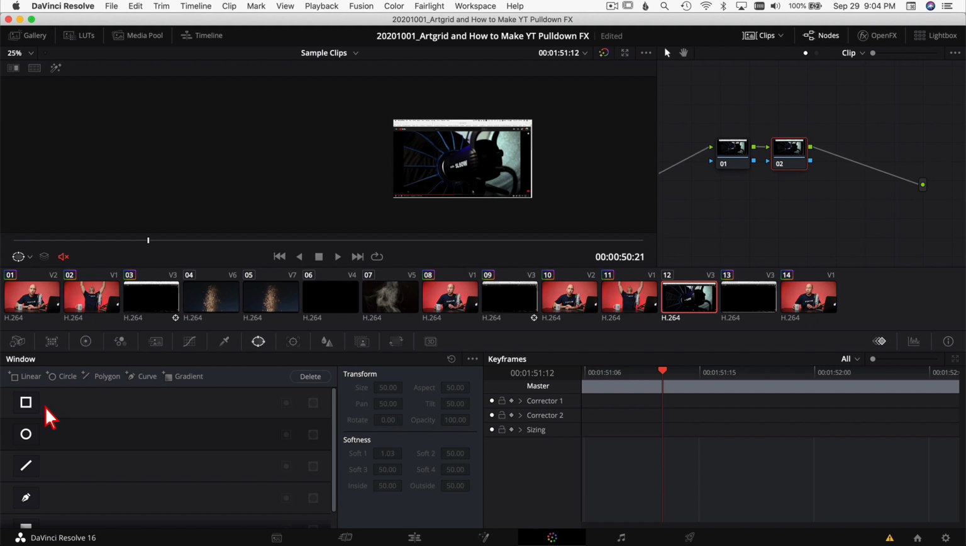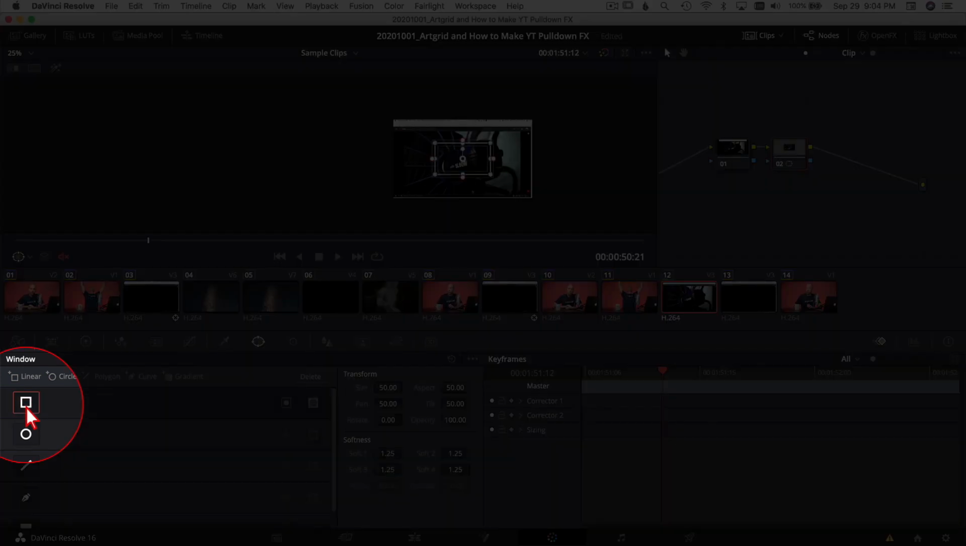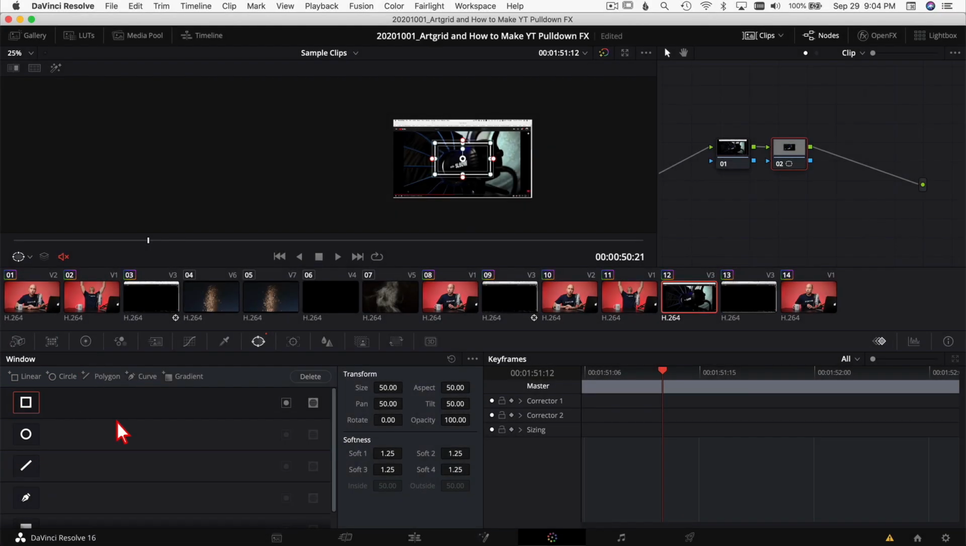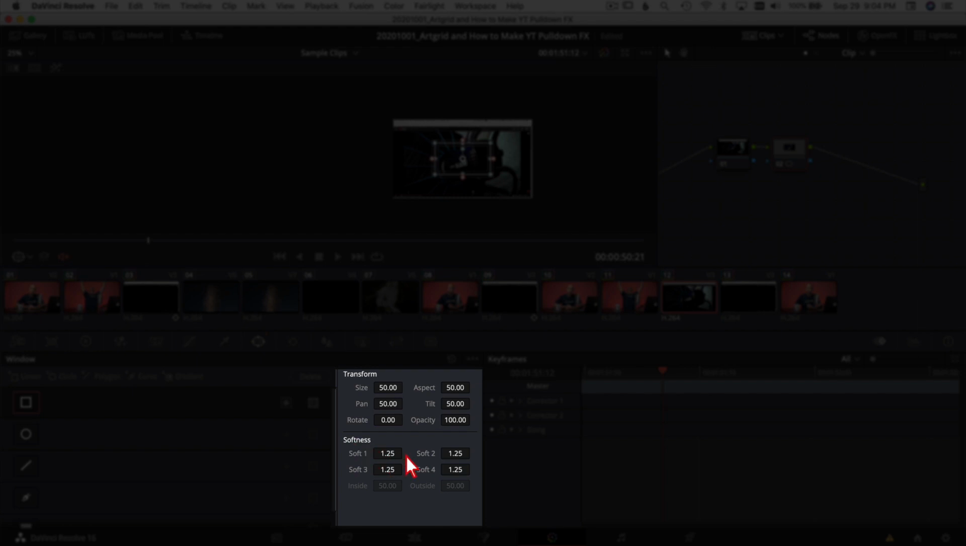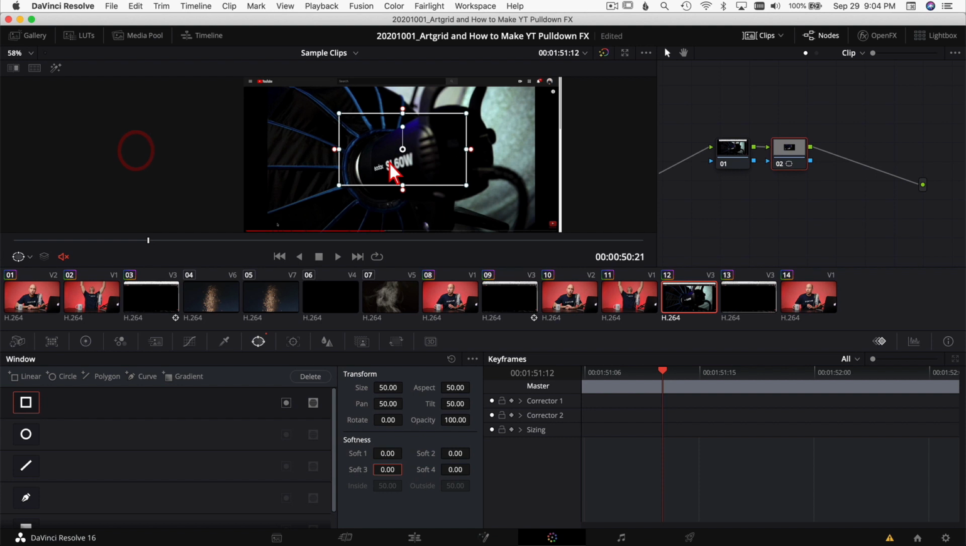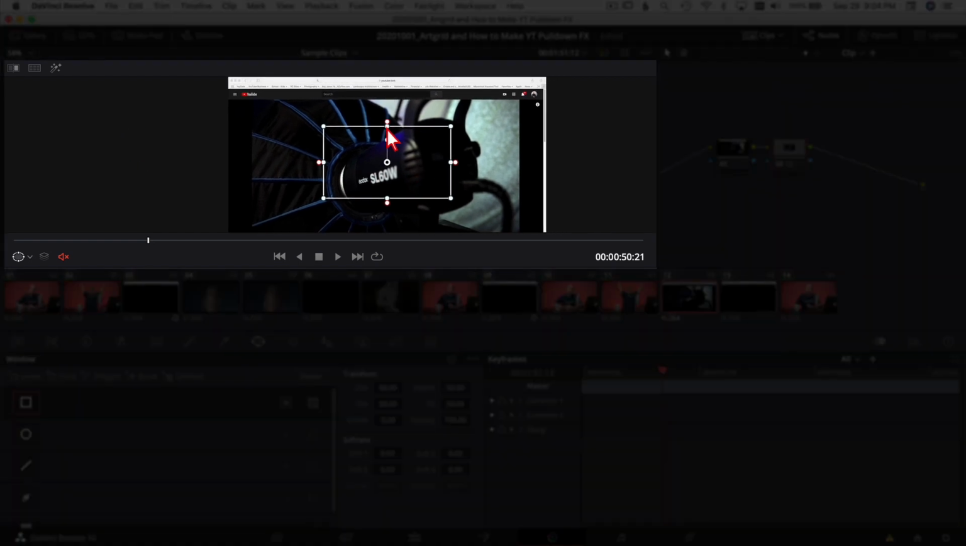The next thing I want to do is come and click on the square. I'm going to use that as my mask. And then I like to come down to the softness area here, which is your feathering on the edges, and just make that all 0. So I'm going to zoom in on our clip here a little bit. Now I'm just going to adjust these to where I want it to be, which is just around our video frame here. And you just line it up the best that you can.